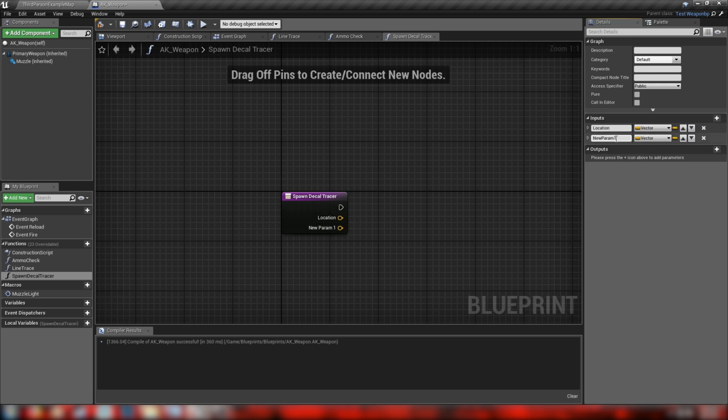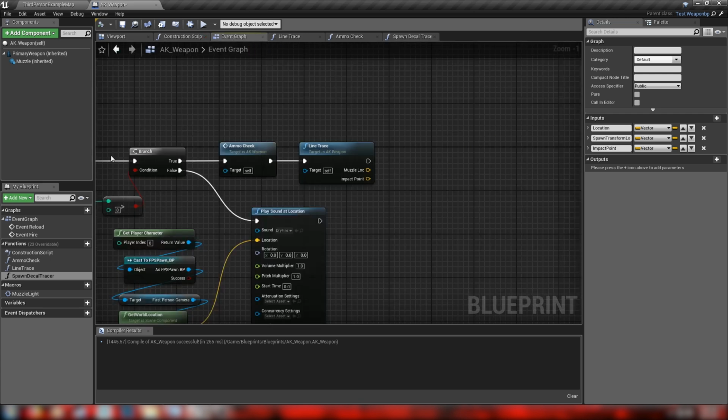We'll add another vector. We'll call it the spawn transform location. And a new parameter, a third vector. This will be our impact point. Alright, just like so.